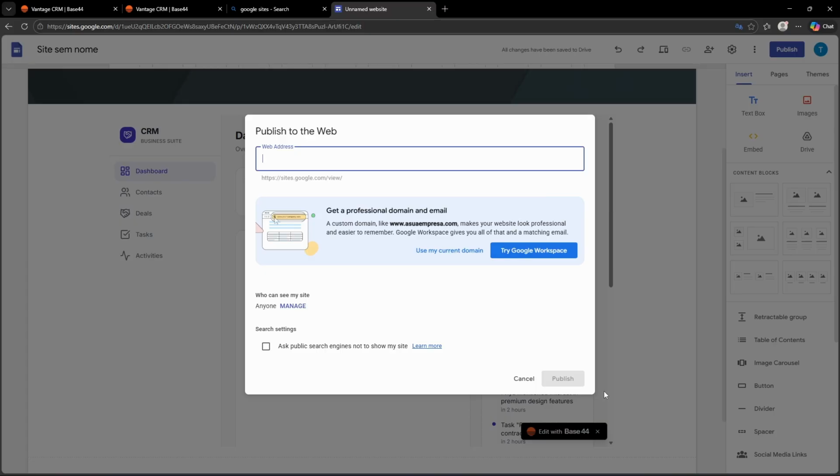After that, publish your Google site to make the changes visible online. Your Base44 website should now be accessible through Google Sites.